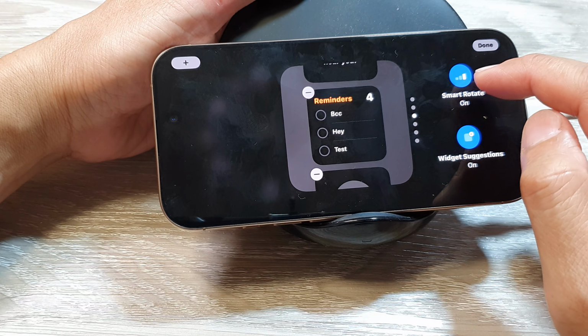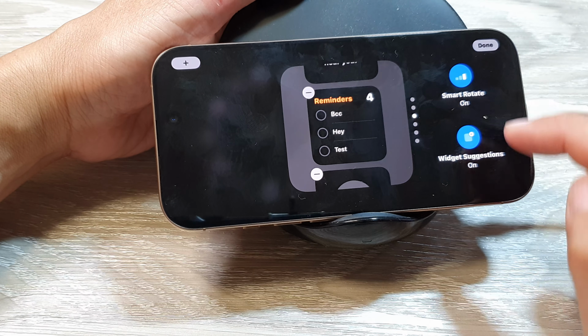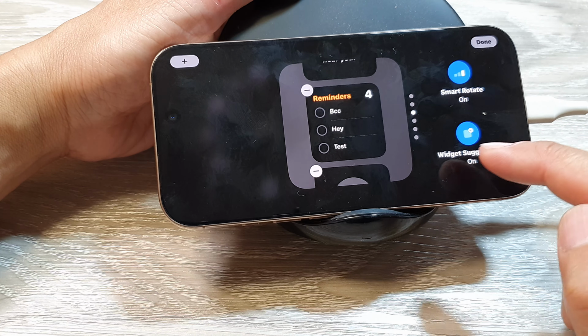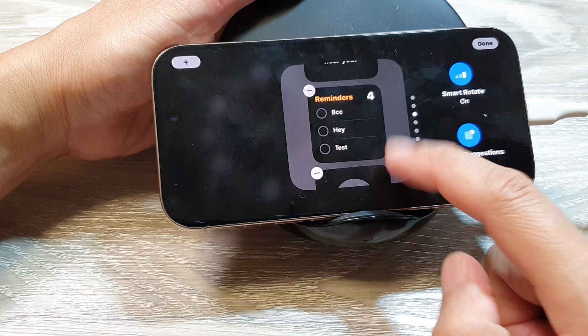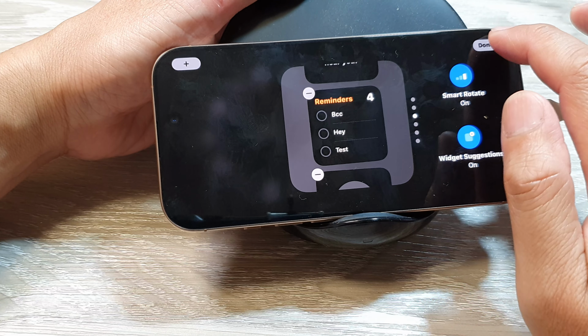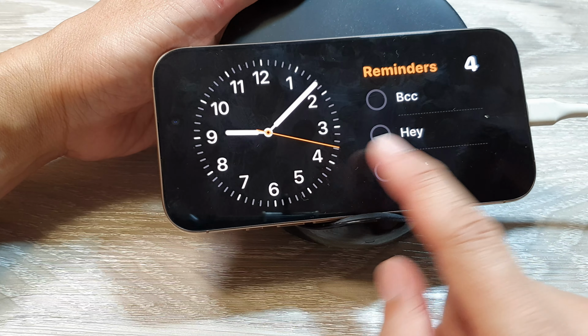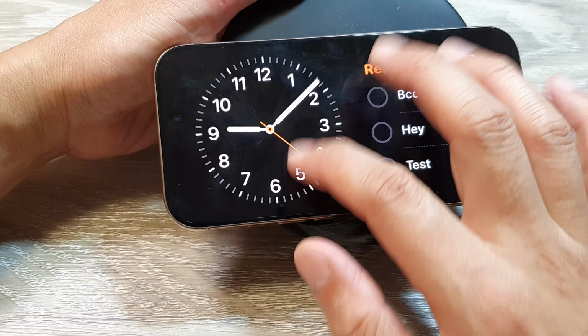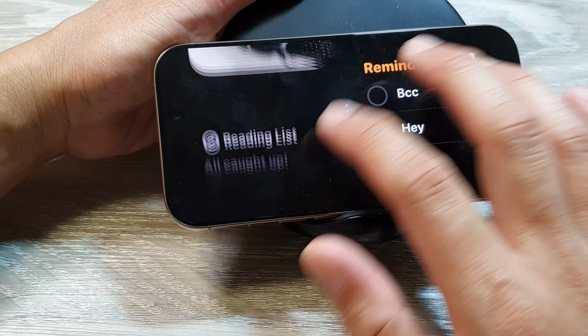And from here you can choose smart rotate on and widget suggestions. So from time to time the iPhone can suggest new widgets in the widget stack in here, and then tap on done. So in this widgets screen there are two widgets, one on the left and one on the right, and you can rotate across the different available widgets.